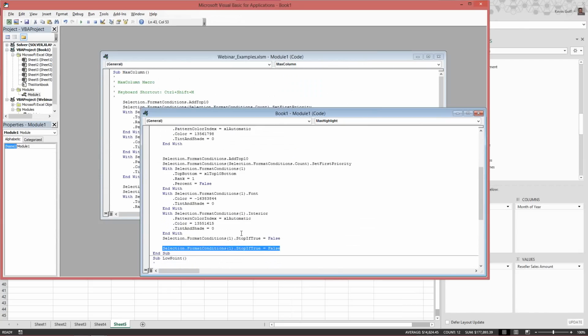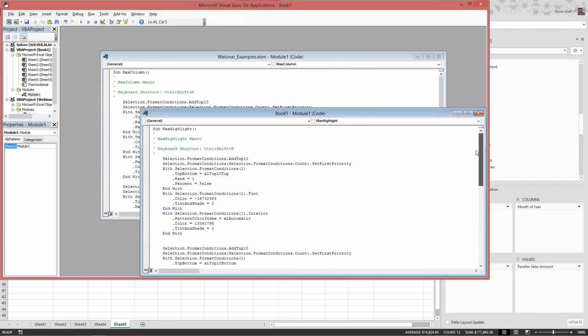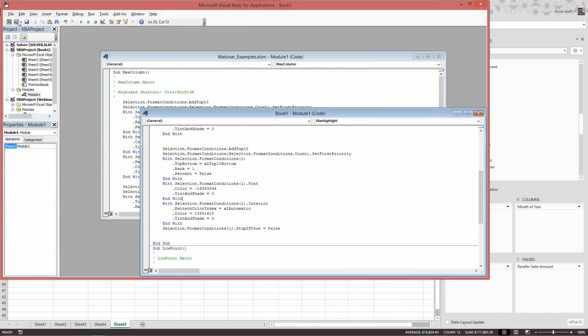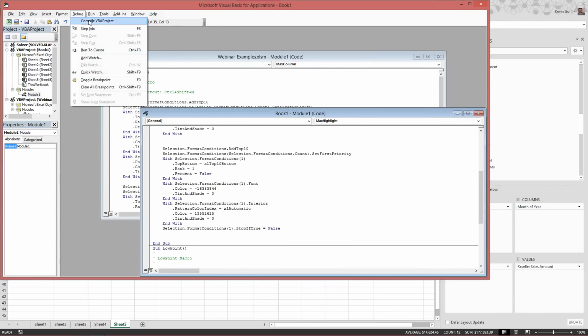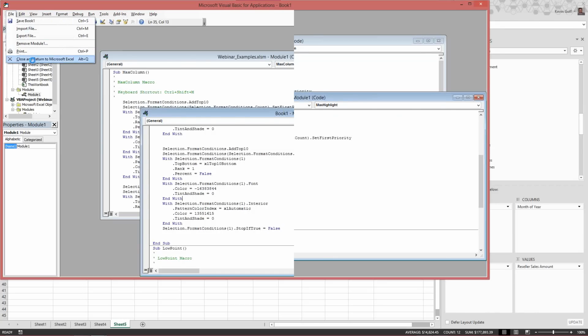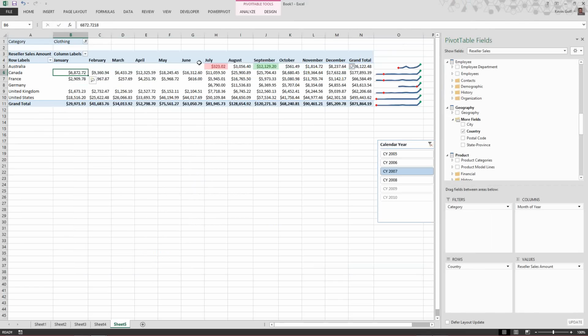Now, I only need the stop if true once here. So now that macro where I have the Control-Shift-K is going to do the high and the low for one row all at once. I'll compile this to make sure I can do it successfully and there are no syntax errors. I'll close this and return back to Excel. And now watch this. I'll highlight the 12 months for Canada here, do a Control-Shift-K, and it does it there. And then highlight these and do a Control-Shift-K.